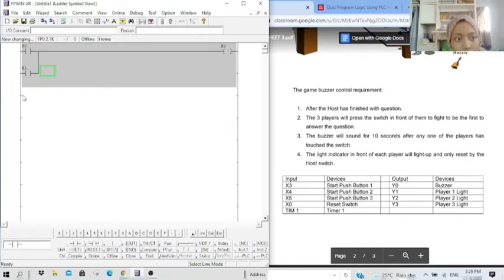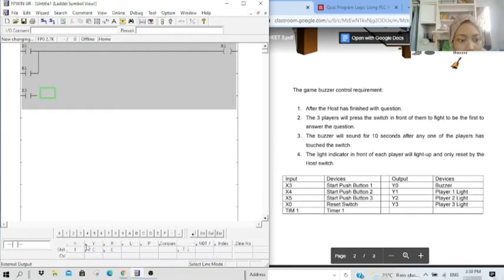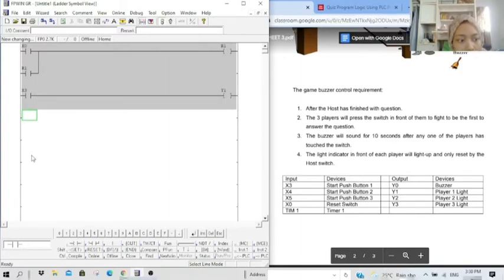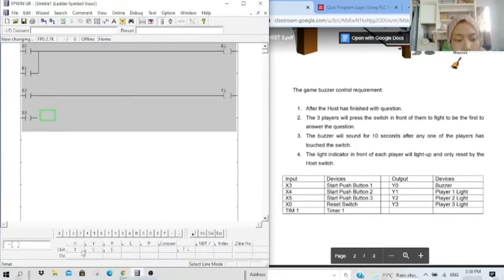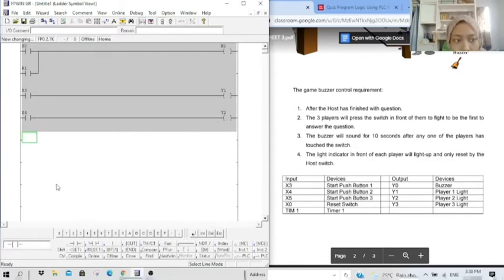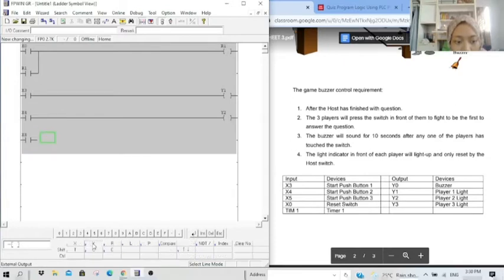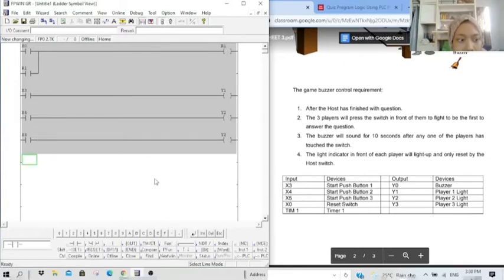And then the input is X3, that is start push button 1 for player 1, and then the output is Y1, that is the light for player 1. And then X4, input for start push button 2, and then output Y2, light for player 2. And then input again X5 for start push button 3, and then output again Y3 for the light for player 3.